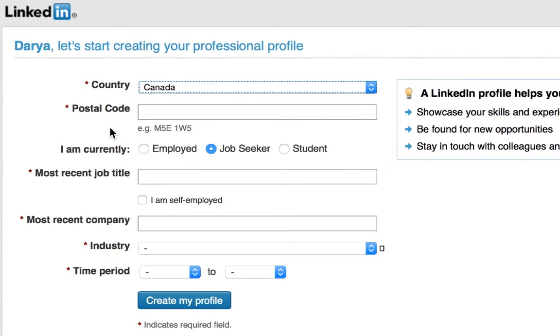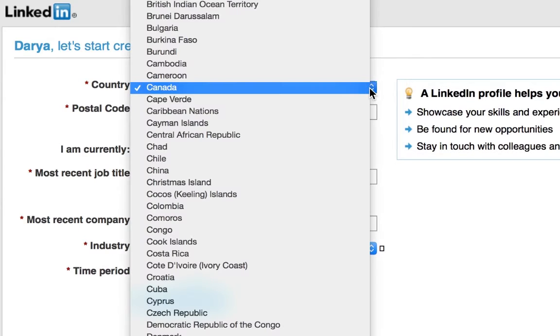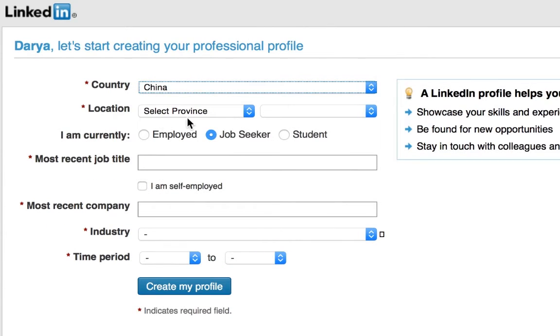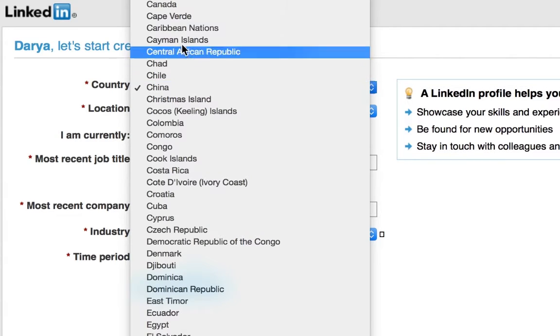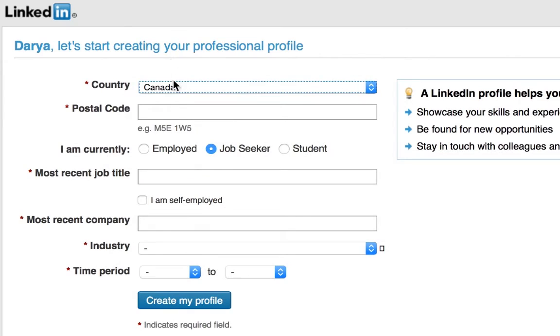Now, depending on what country you're logging in from, LinkedIn will require some additional information. For Canada, you have to put in your postal code. But say I was logging in from China, I would have to select my province. So go ahead and fill in the information based on the country you're logging in from. I'm just going to put the postal code here.